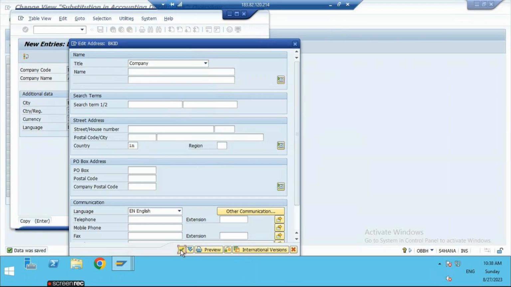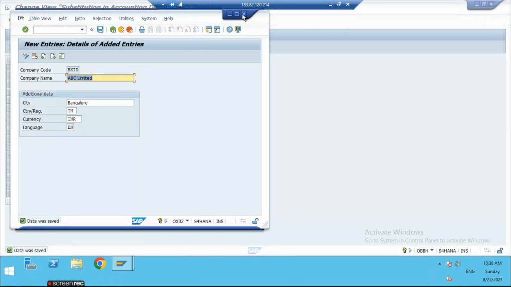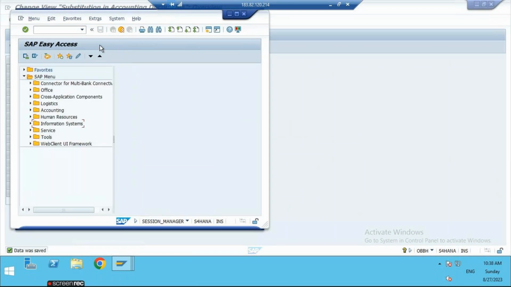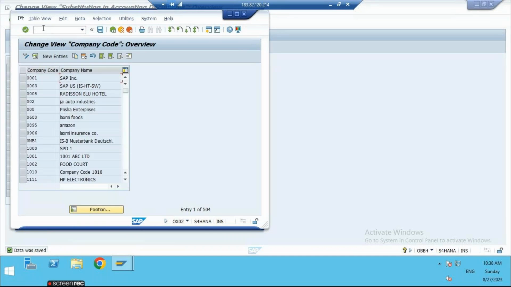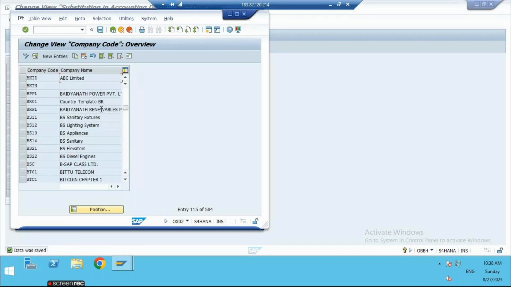Which table, I will tell you. This is what I am putting into the database, the BKID which I created. After doing this, I want to know the details again about this. Again, I go to OX02, I want to check whatever I created, and I find this BKID. It will show the details here.